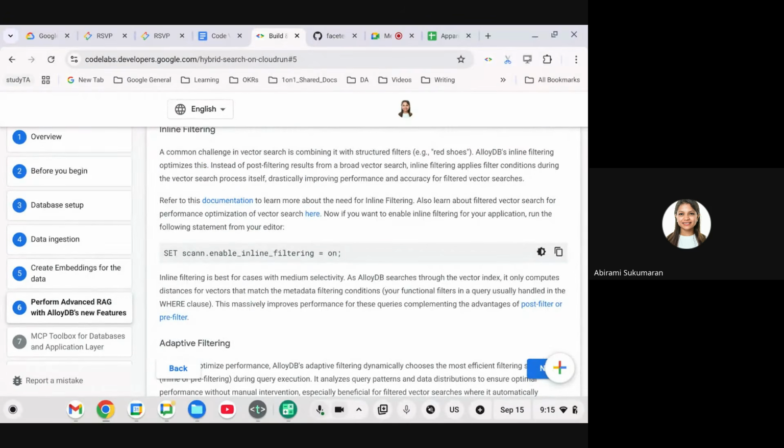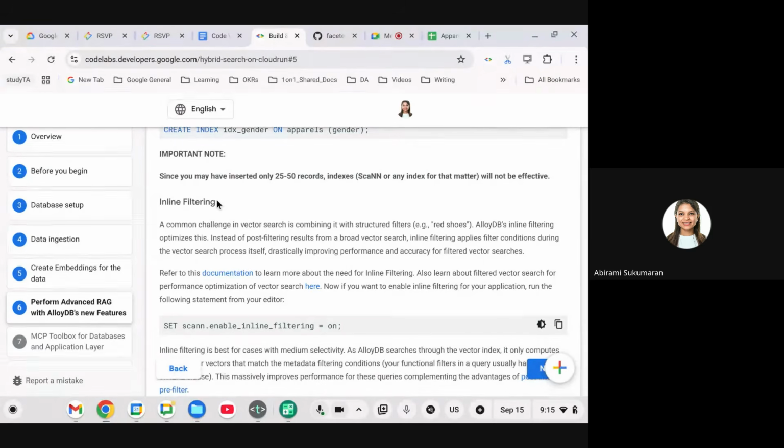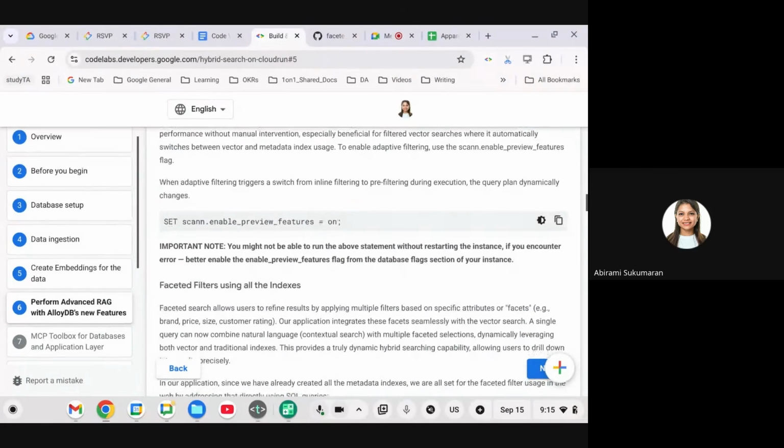Because at runtime, my application, based on the configurations I've done in AlloyDB, decides whether the filter based on your indexes, the normal metadata indexes, and your RAG indexes need to be run in tandem, which is at the same time, or one should be run before the other, like your scan index must be run after the metadata index, or vice versa. This is something that you can let AlloyDB decide if you just turn on the inline filtering method.